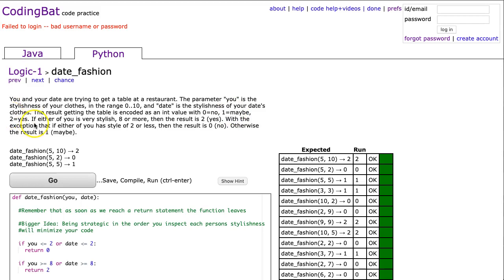2 yes. If either of you is very stylish, 8 or more, the result is 2, that's a yes, with the exception that if either of you has a style of 2 or less, then the result is 0, or no. Otherwise, the result is 1.